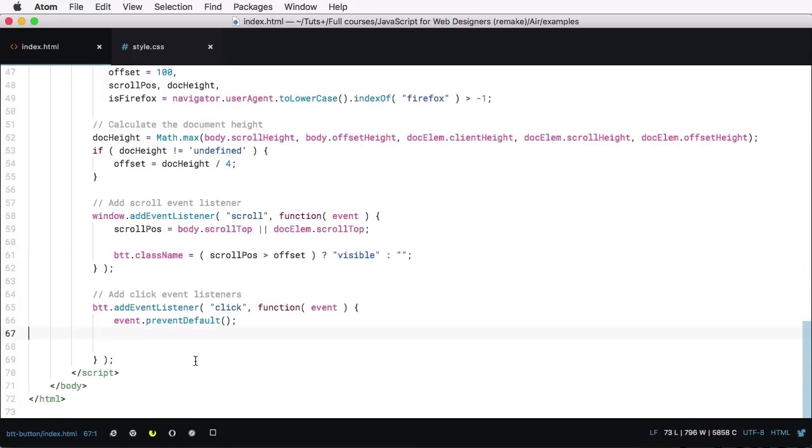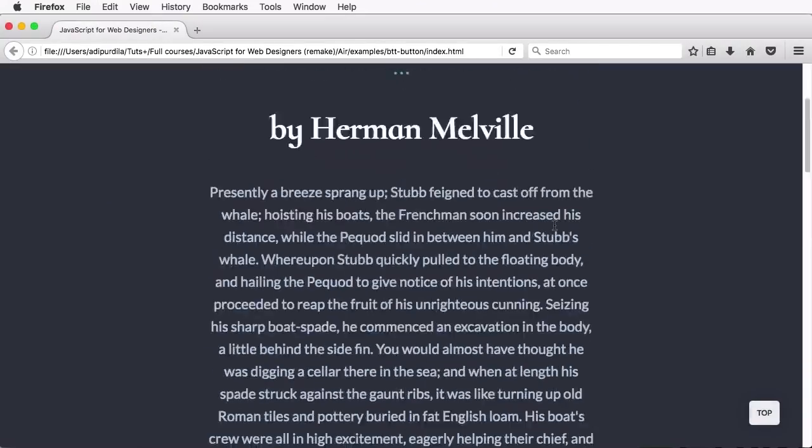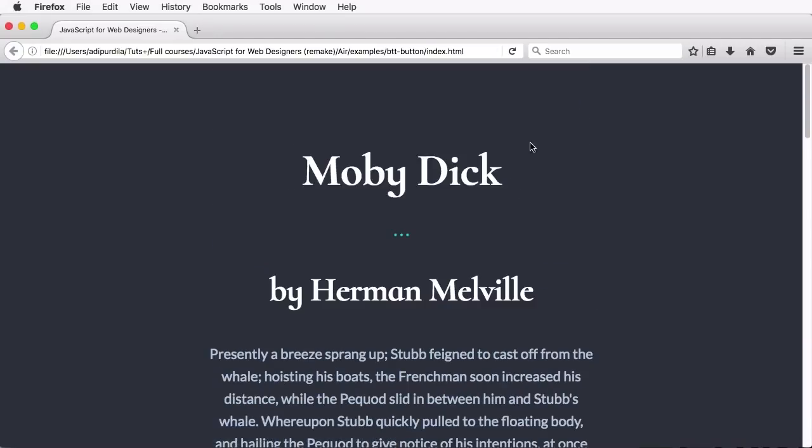So coming back down here, we're going to say if isFirefox, then we're going to say docElm.scrollTop equals 0. Otherwise, we're going to set body.scrollTop equals 0. So now refresh, and when I'm down here, I click the button. It's going to take me back to the very top.